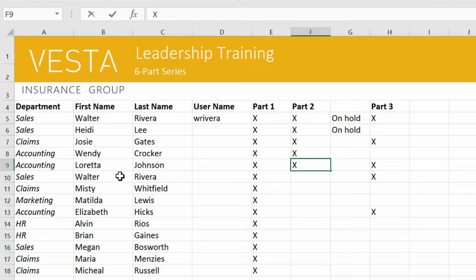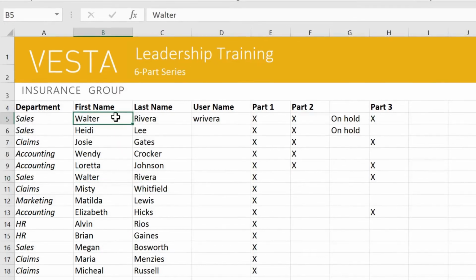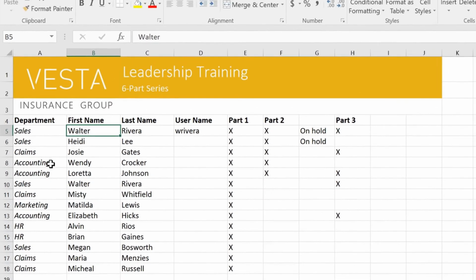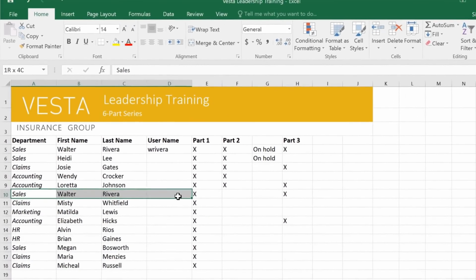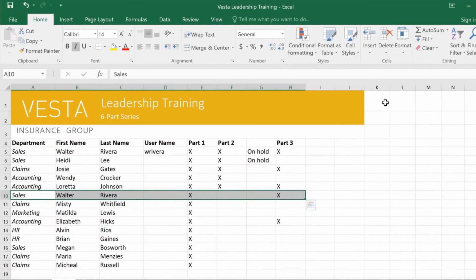Now for the next person, Walter. Although it looks like I've made a mistake. He's on the list twice, both here and here. I'm just going to clear the contents of the extra row by selecting the cells, then clicking the Clear command on the ribbon, and choosing Clear Contents. You can also use backspace or delete on your keyboard.